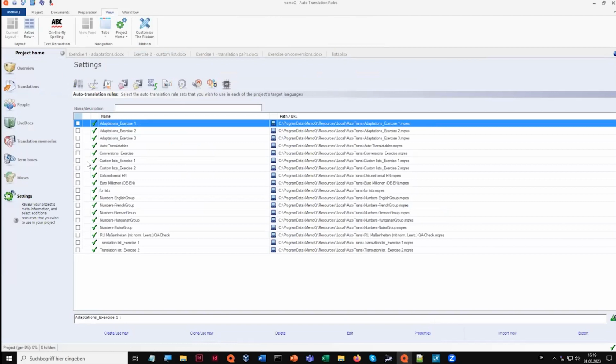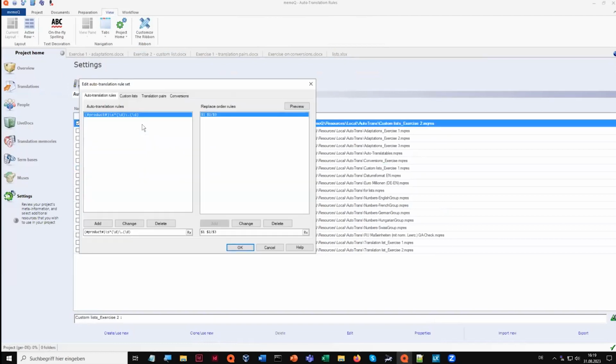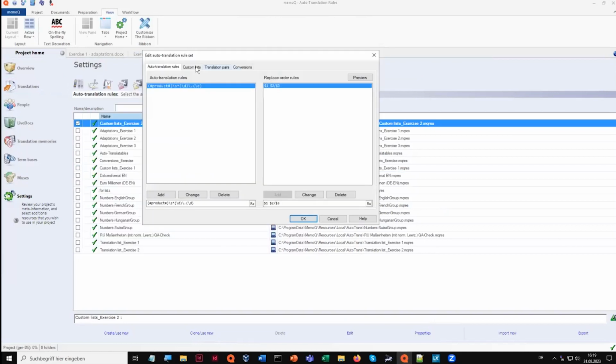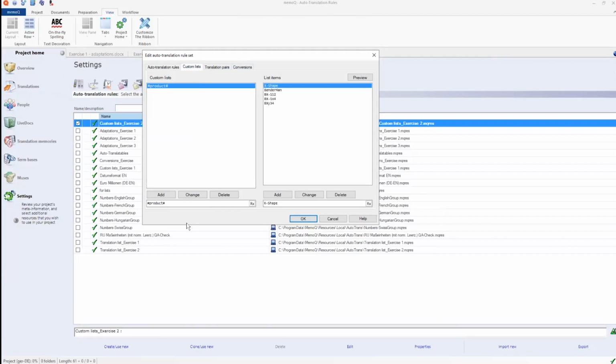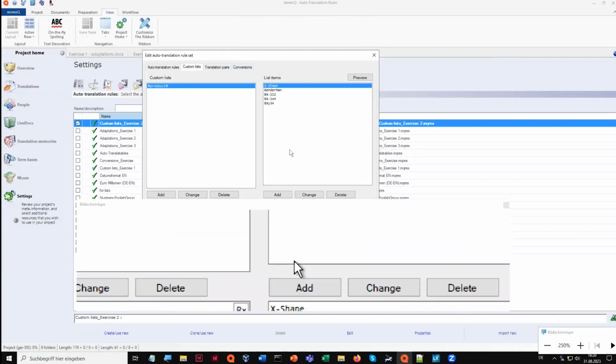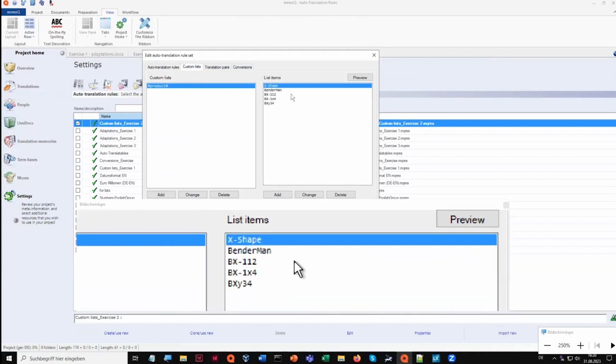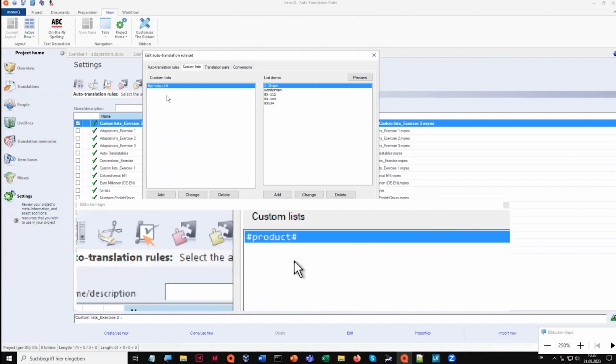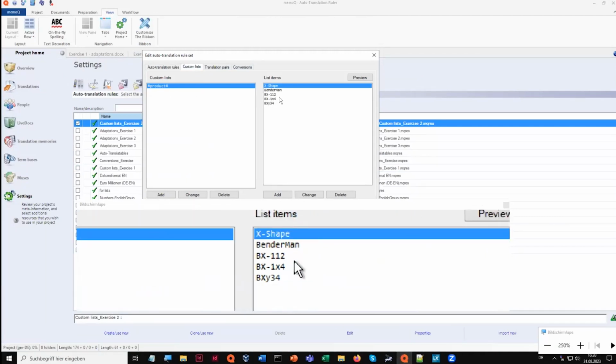So that's my custom list number 2. First of all, let me just enlarge that again a little bit. It's a really nice feature in Windows. When you press the Windows and the plus button, you get this small zooming device. So first of all, I'm going to create a list name with the hash symbols again around it, and then the actual list of the different names.